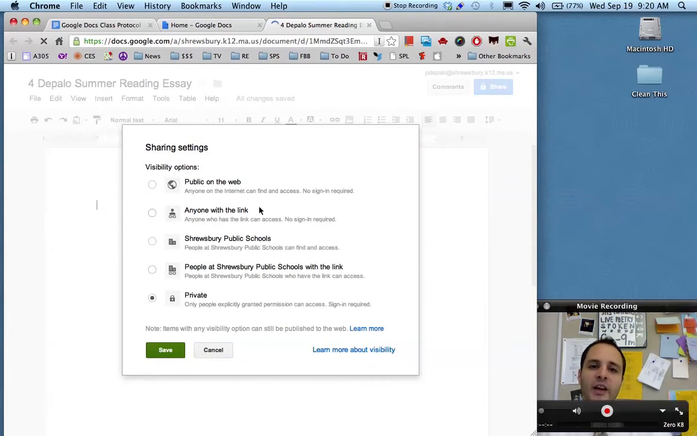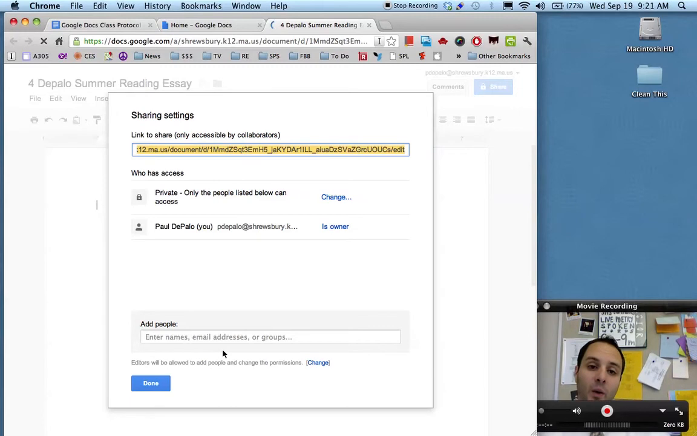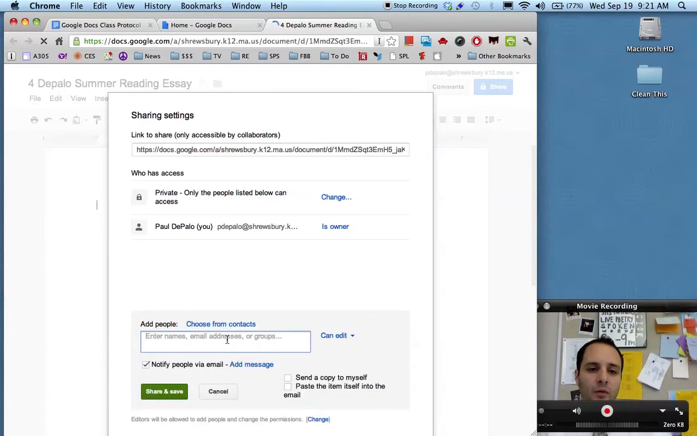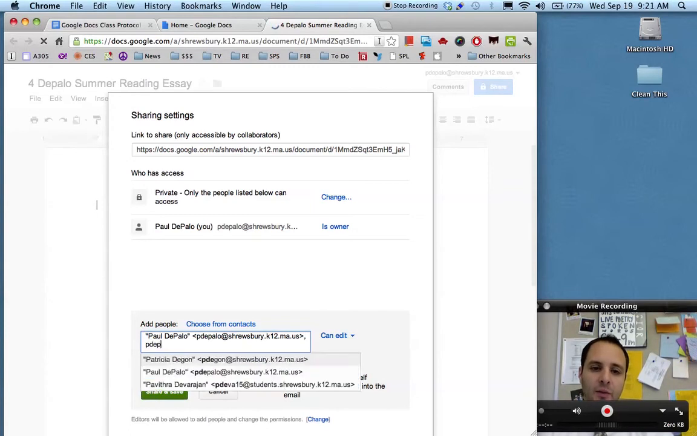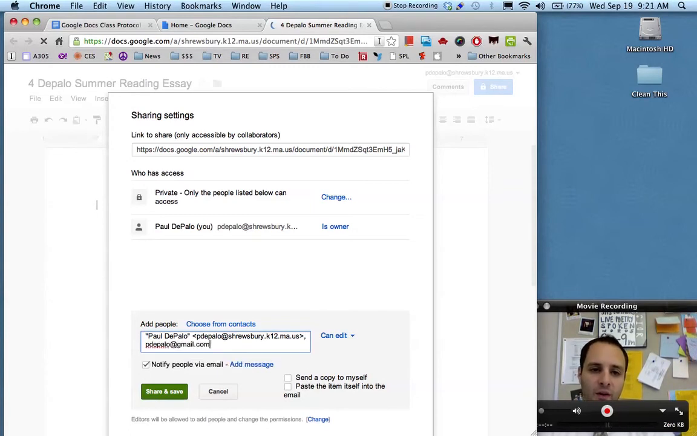I usually choose anyone with the link, and if I did choose that, it would give me a web address, a URL, that I can then go and paste on my website as a link to the document. But for our purposes, what we want to do is add me, your teacher, and anyone you're peer editing with in this box on the bottom titled Add People. So I'm going to add my own email address, just as a demonstration. You'll add my email address too. If you wanted to add multiple people, you could put a comma and then add other people. So I could add myself at another email address if I wanted to, which I don't right now.